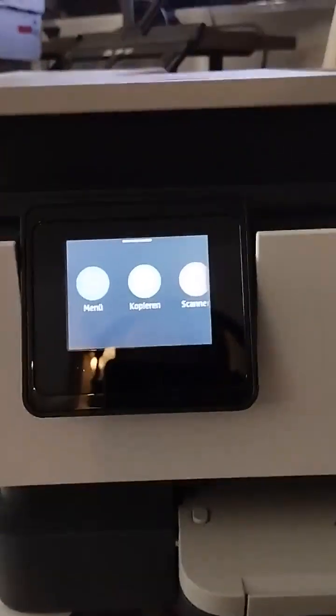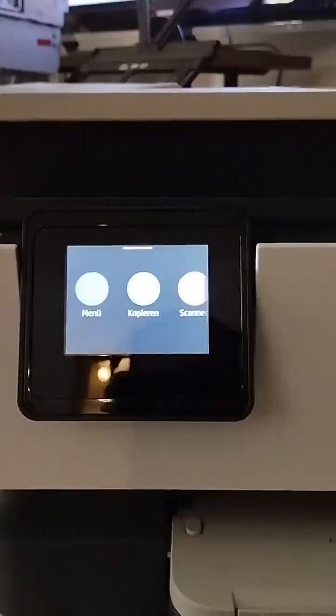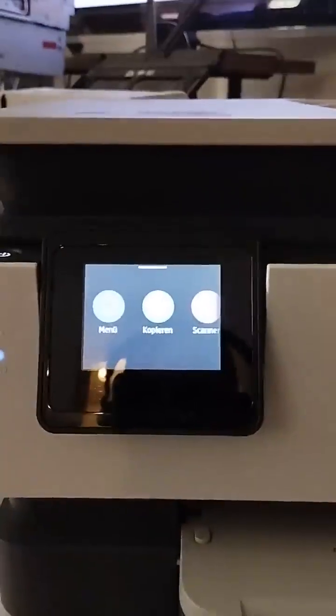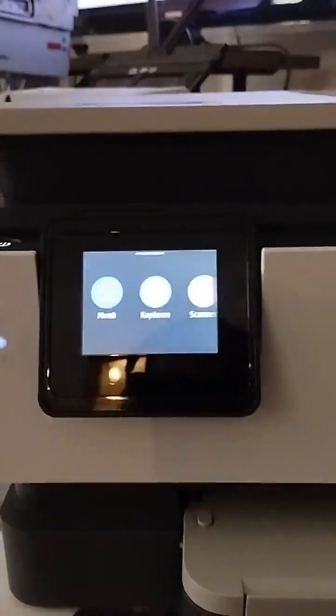In this little video, I will show how to configure a HP printer 8120E with an existing wireless network.